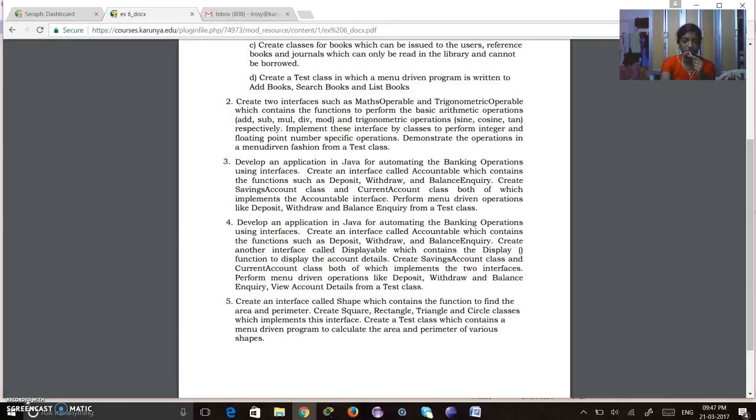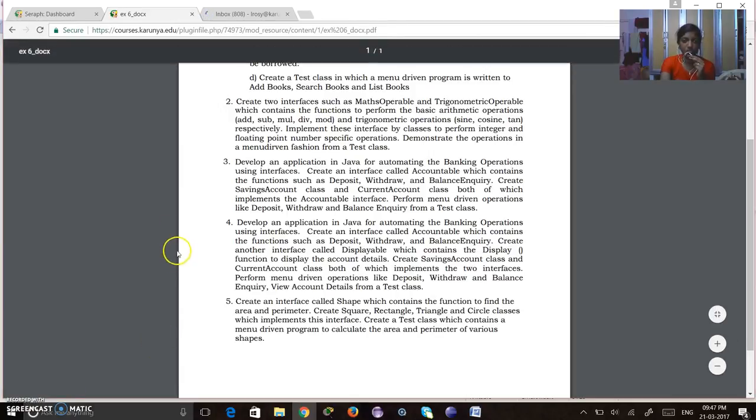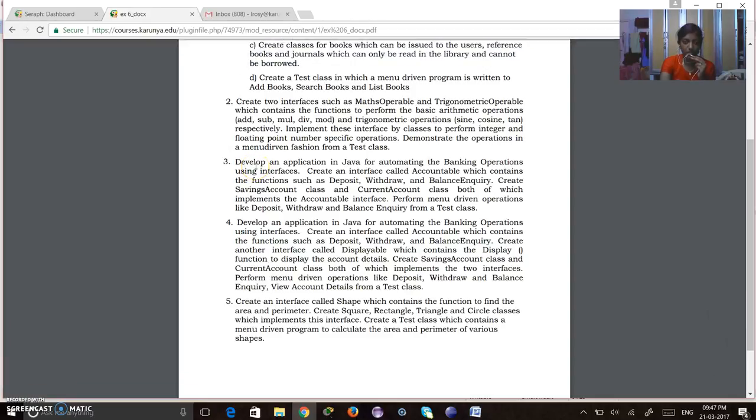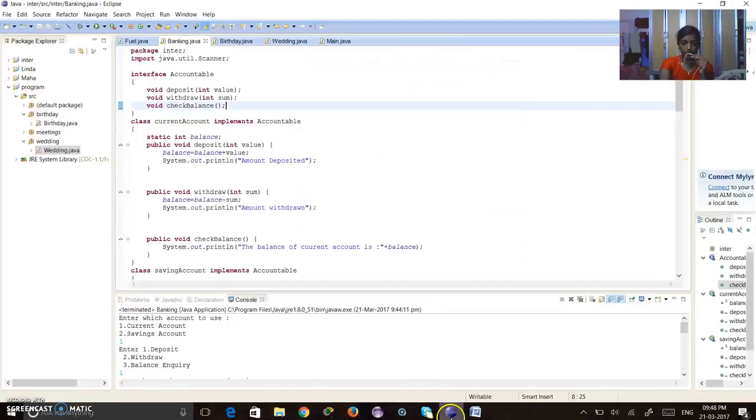Today we are going to see the program related to interface. I have been asked to develop an application in Java which is used for automating the banking operation using interfaces. We are asked to create an interface called accountable which contains the functions for depositing, withdrawing and balance inquiry, and then we are asked to create two classes which implement the accountable interface, and then do menu driven options to deposit, withdraw and for balance inquiry. So now let me show you the program coding.